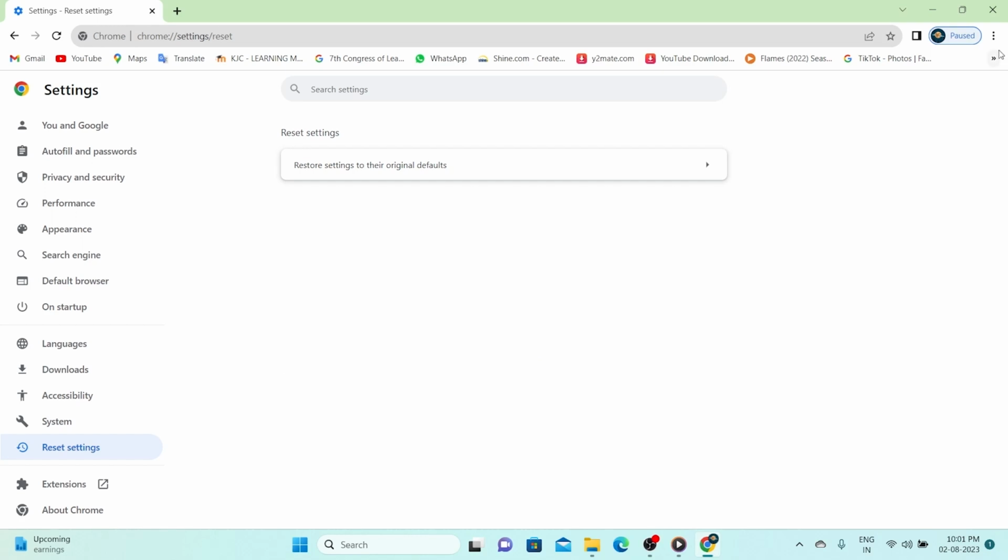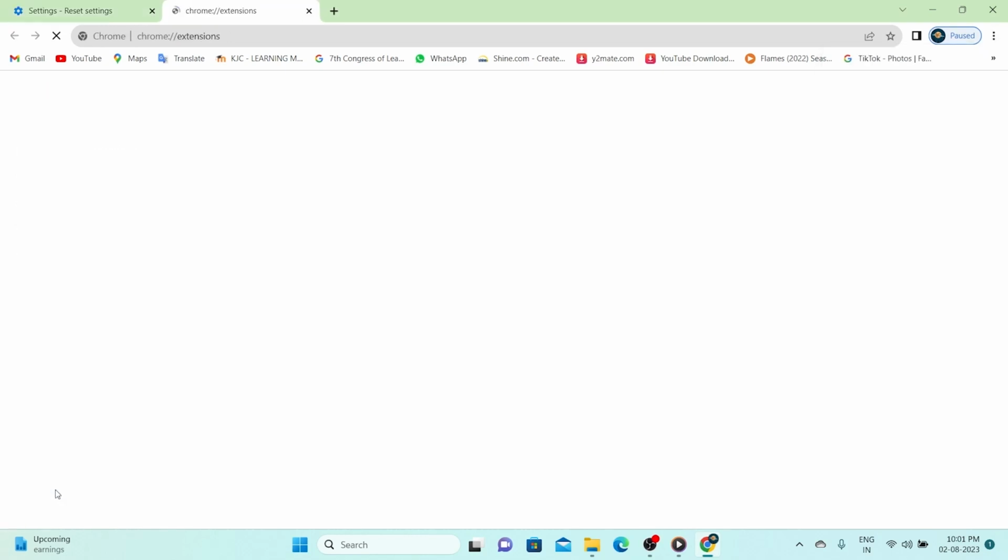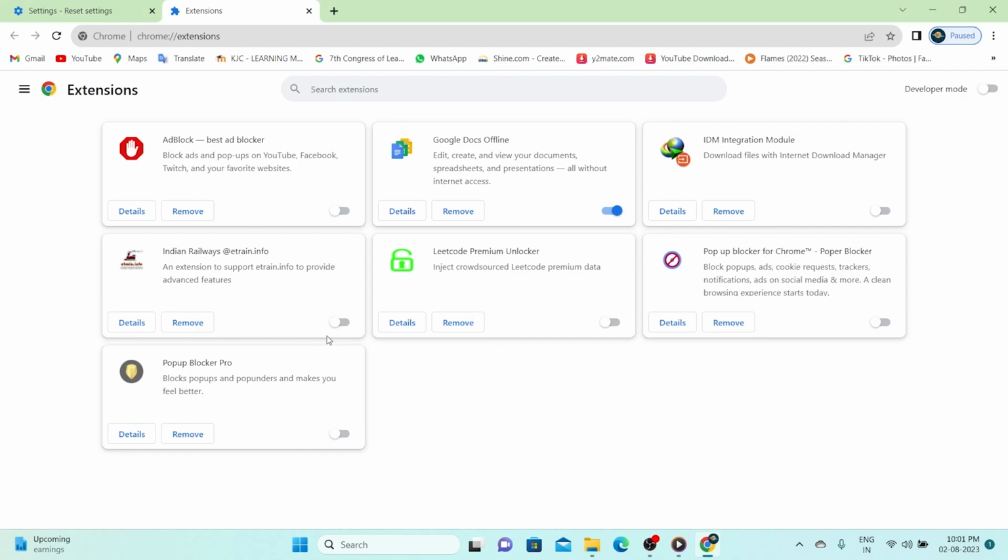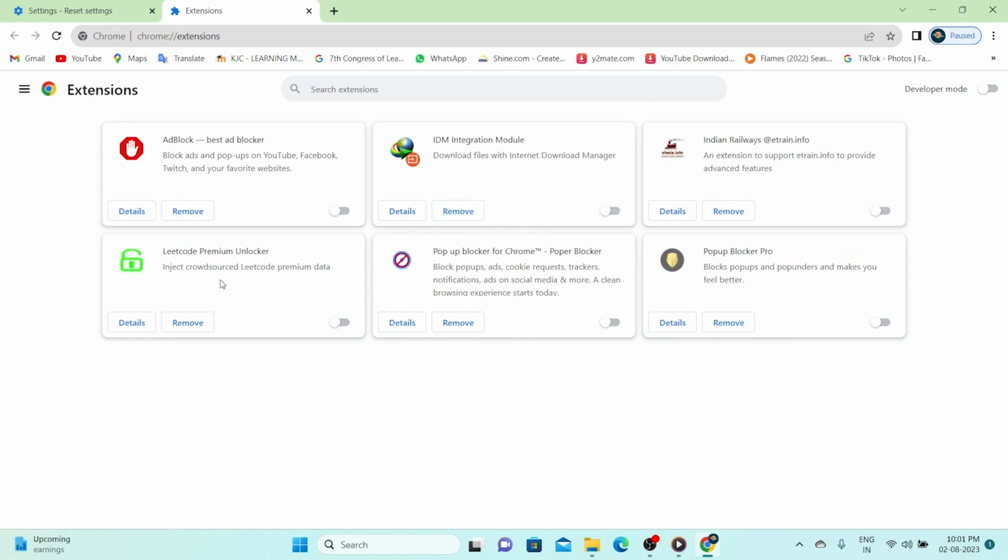Once this is done, go back to the left-hand side and click on Extensions. Now in Extensions, make sure whatever unwanted, unnecessary extensions are there, please remove them. I have seen people with more than 20 unknown extensions installed. So remove all of them which you do not use and then just close it.